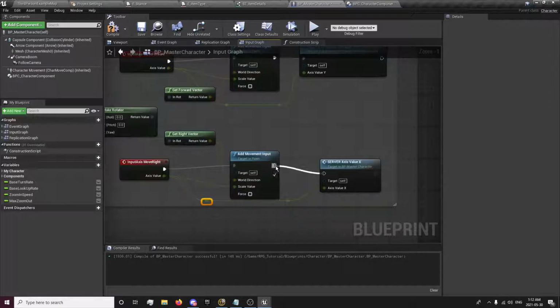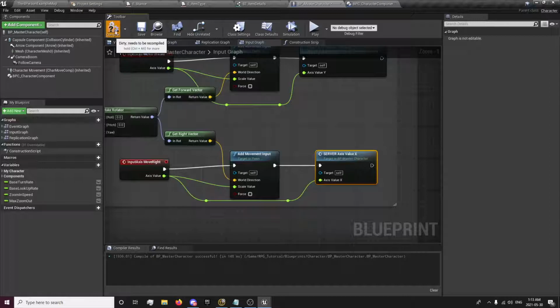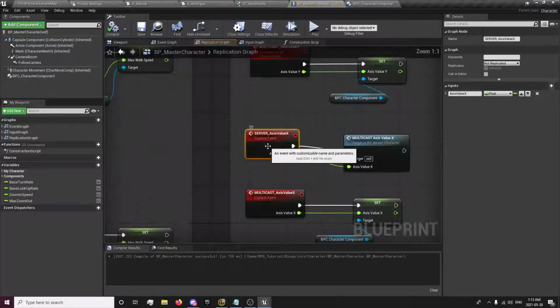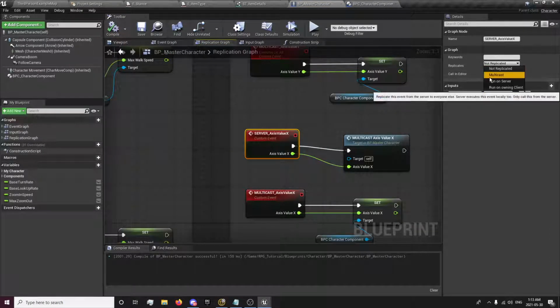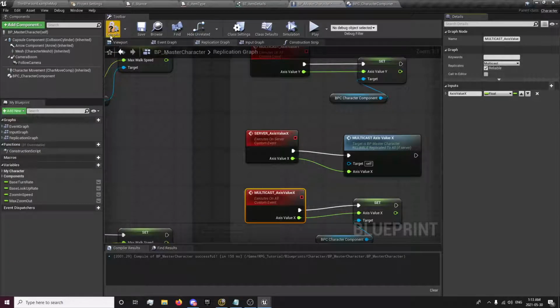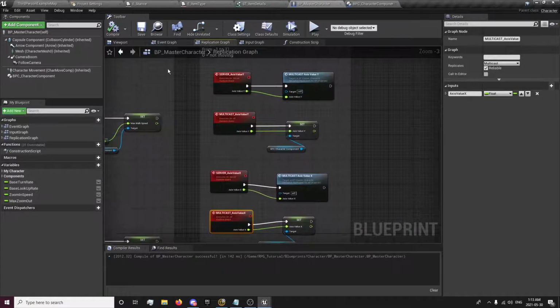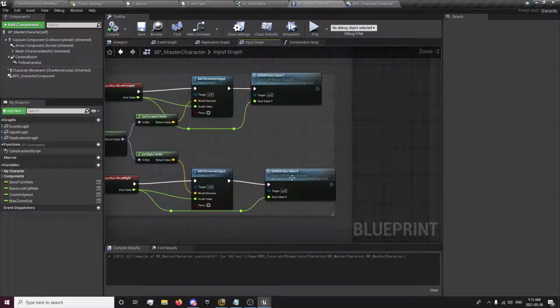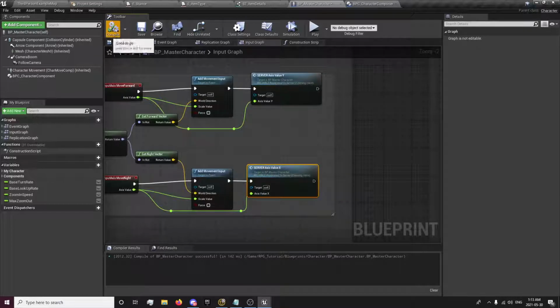After further looking at it, I realized I didn't set the events to replicate. So make sure you set this to run on server and reliable, multicast and reliable. There we go. Save.